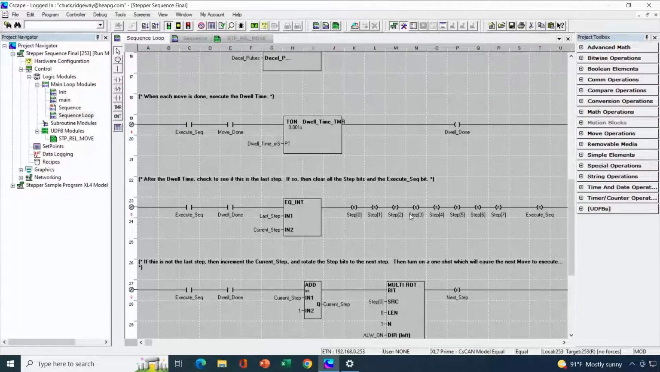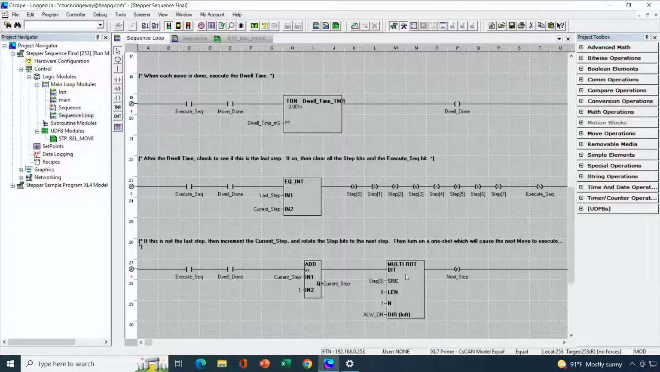However, if it's not the last step, which it usually isn't going to be, obviously, if you've got more than one step, then of course you're going to have to move on to this logic. And that basically says, okay, if this isn't the last step, then I'm going to add one to my current step tally, and I'm going to execute this rotate function. What does this rotate function do?